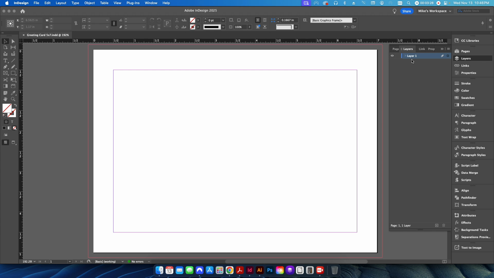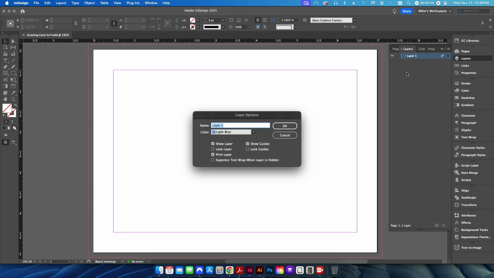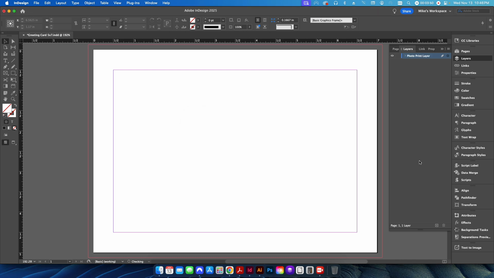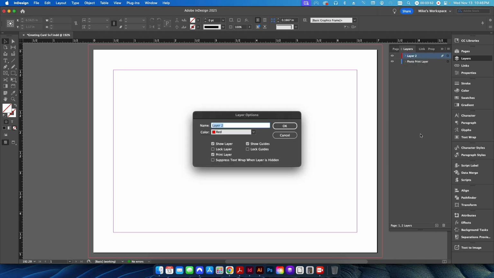Now I want to go ahead and set up my layers. So I need to have several layers for the die cut, for the actual print layer. So I'm going to go ahead and set those up right now. In my layers here, my first layer is going to be called my print layer, or actually I'm going to call it photo print layer. I'm going to create a new layer. I'm going to call this photo proof layer.